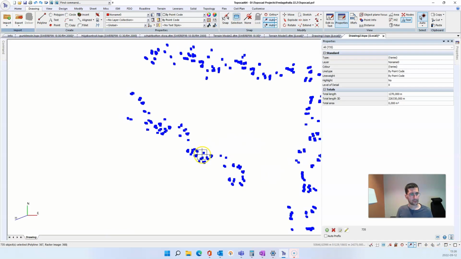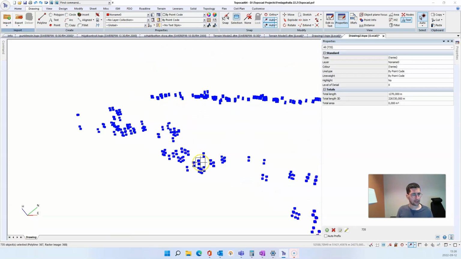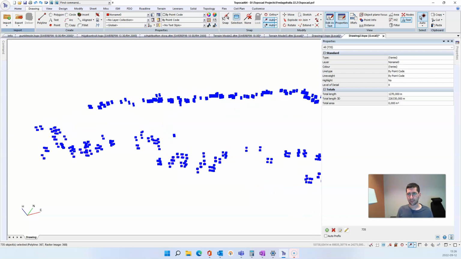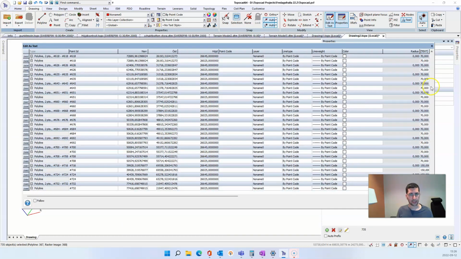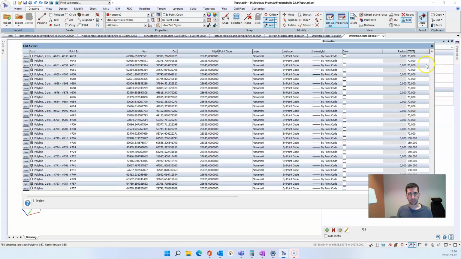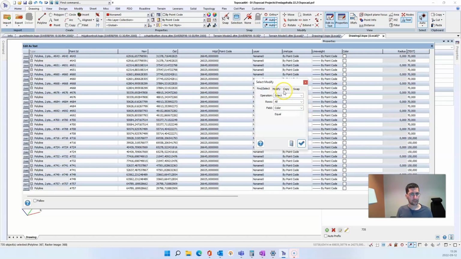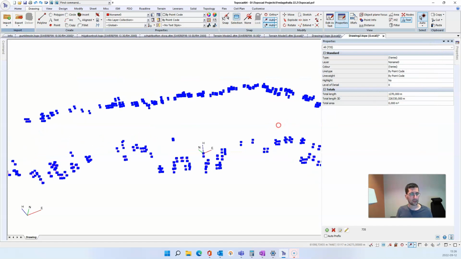So here I have a few hundred holes from an IFC, and here I can see the diameter in millimeter, which I can, for example, move to the point ID if I want, if I don't have attributes in my field computer.